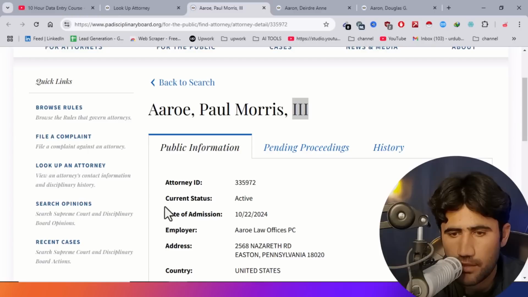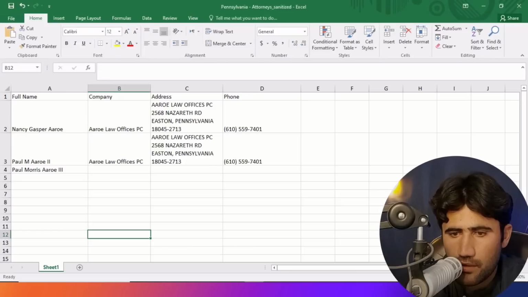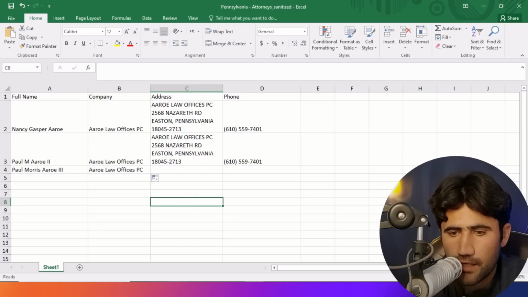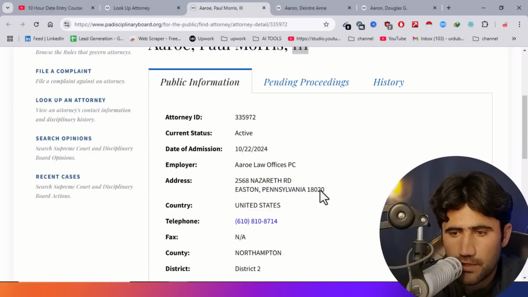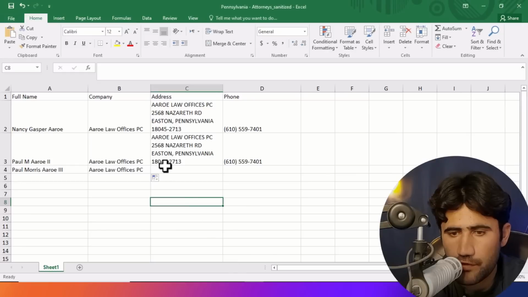Now we will copy their company name. I think the names, both of the names, are similar, guys. You can see this name and this one, I think they are the same. So we will just click on it and the name will also go down. Let's see the address. So let's copy the address, and then paste it here.